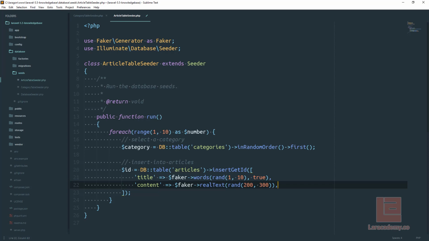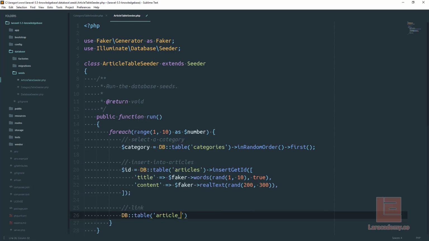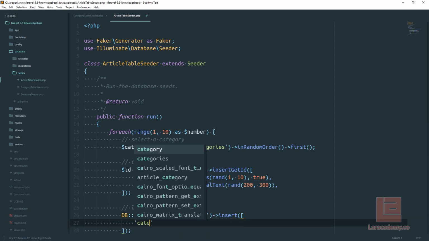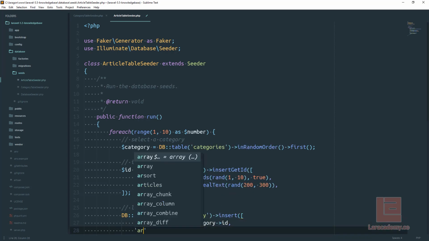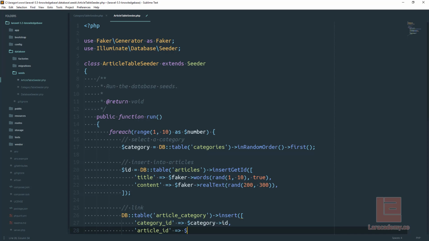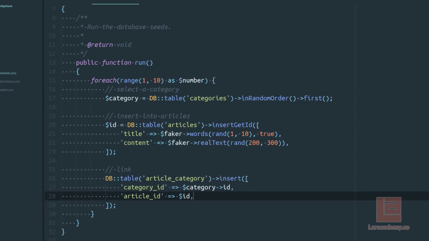Now because we don't have our relationships or our models set up, we're going to have to add the link into our tables manually. We can do this by once again referring to our database, and the table we want this time is article category. Let's just insert a record here. We'll say insert, and we need two values. We're going to insert the category ID, and that will refer to the category variable and then the ID. And finally, we're going to need an article ID, and that's just going to be referring to the ID that we got back when we called the insertGetId.